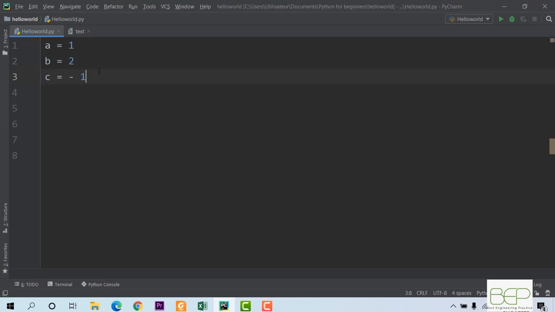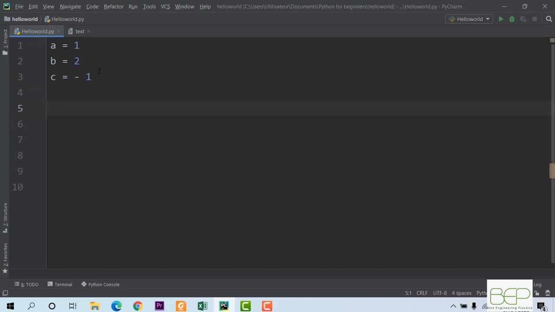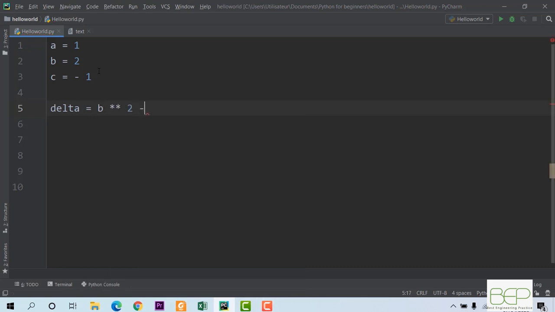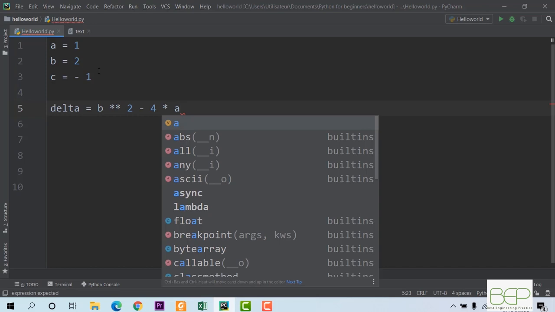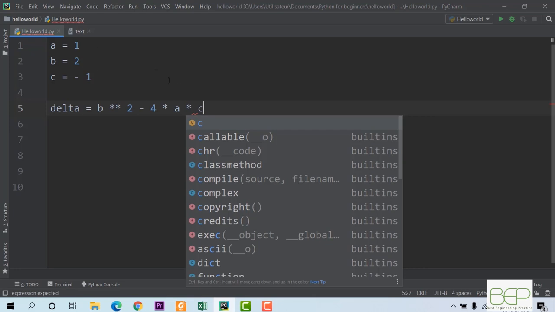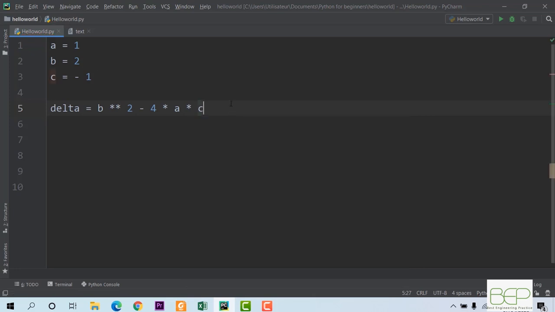Now we know that to solve a quadratic equation we must compute the discriminant, that is generally called delta in mathematics. So I will say delta is equal to b squared minus 4 times a times c. So that's the formula to compute the discriminant.